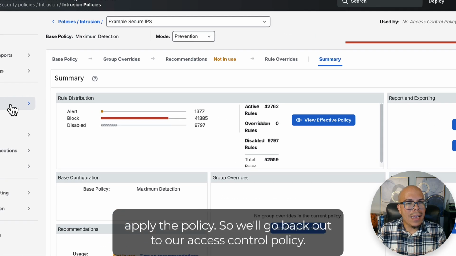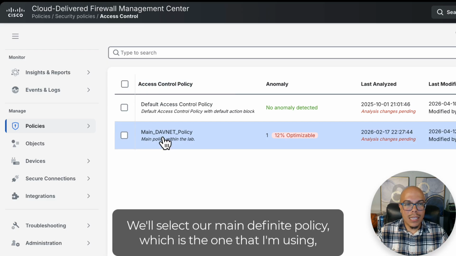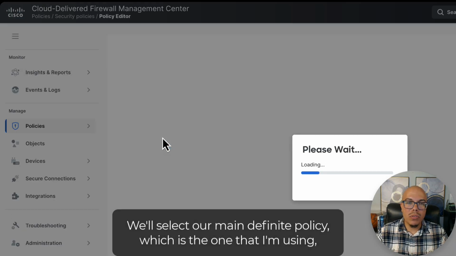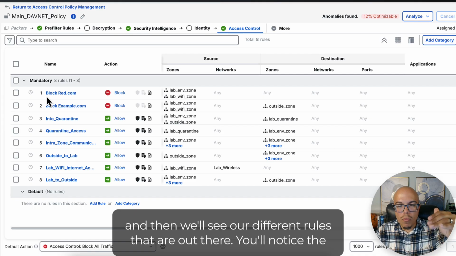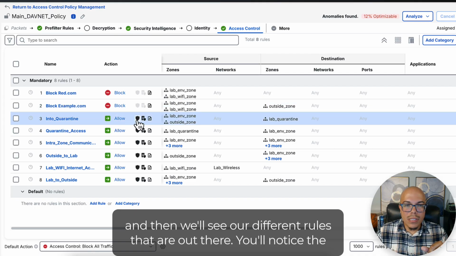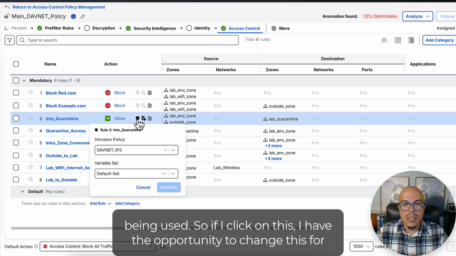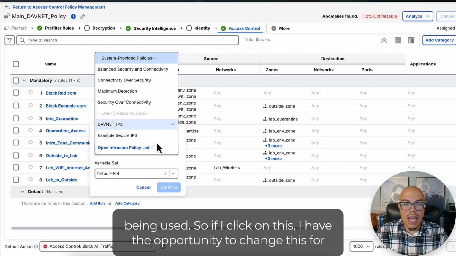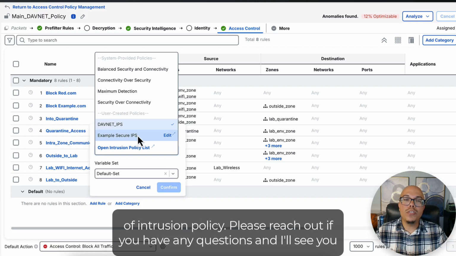So we'll go back out to our access control policy. We'll select our main DAVnet policy, which is the one that I'm using. And then we'll see our different rules that are out there. You'll notice the little shield. The little shield tells you what intrusion policy is currently being used. So if I click on this, I have the opportunity to change this for that particular rule set. And pretty much that's the ins and outs, the basics of intrusion policy.